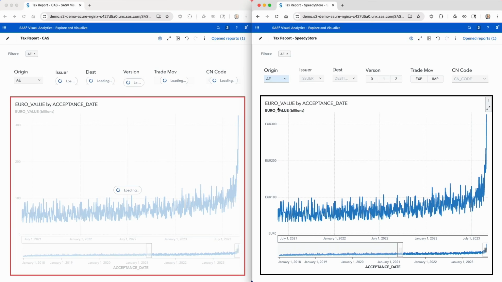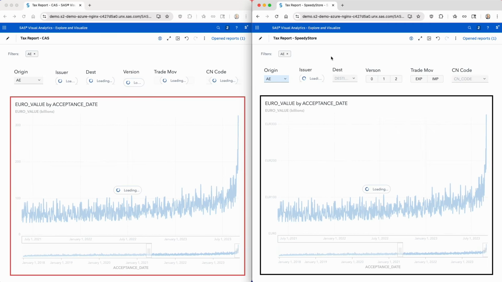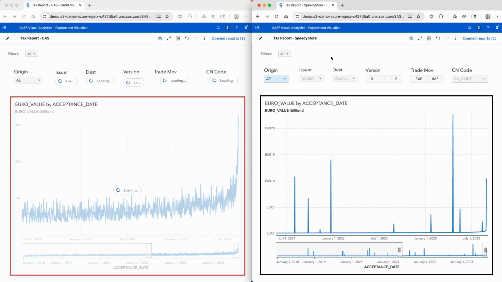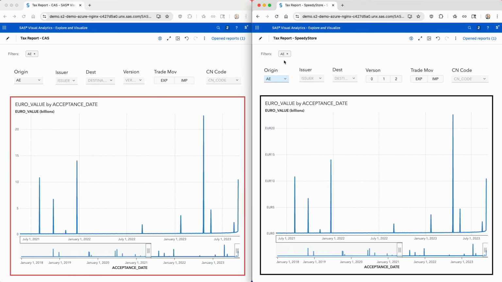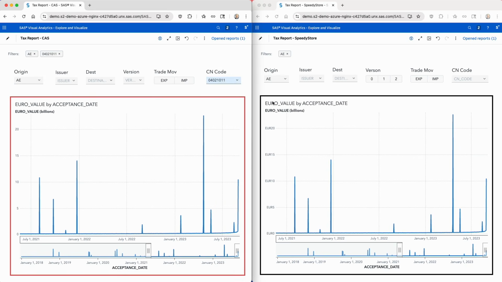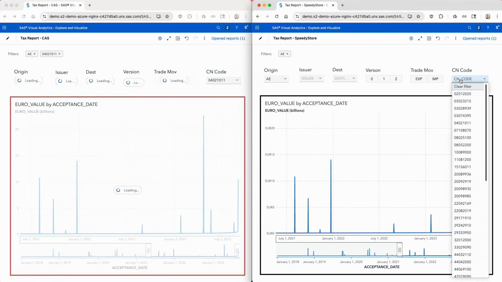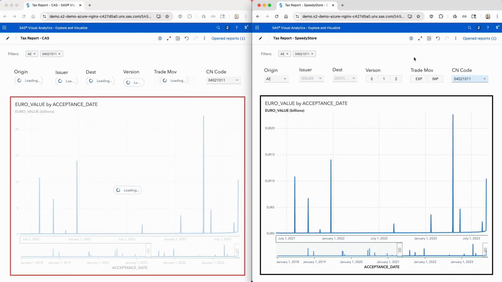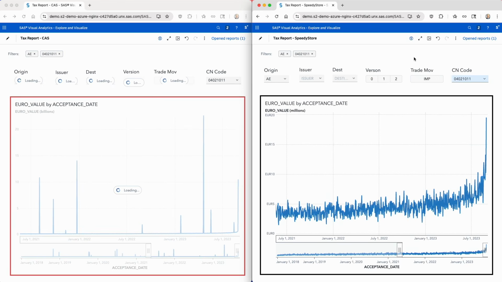We filter on an origin, and we select the same origin for the CAS based and for the SingleStore based. And you'll notice right away, SingleStore comes right back, processing the billion rows. Now let's filter again on the CN code this time. We'll select the same CN code for both. And you'll see that the SingleStore report comes back right away.